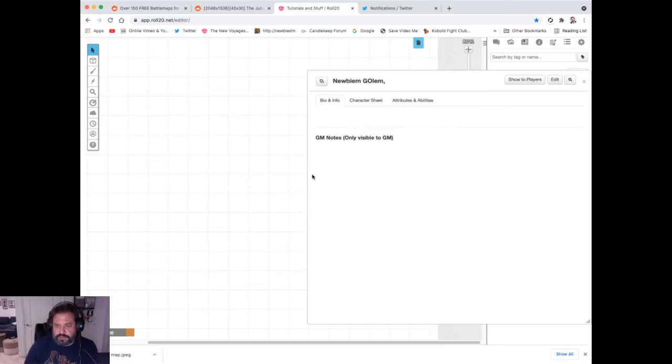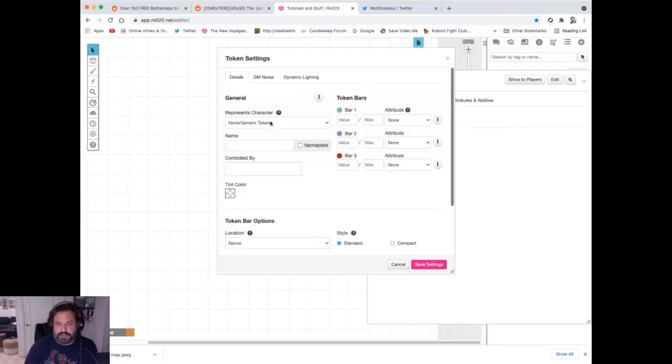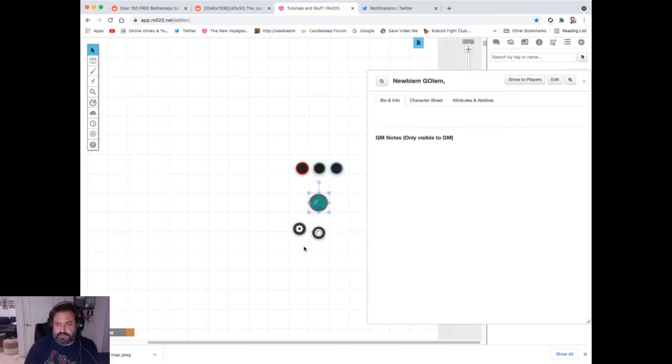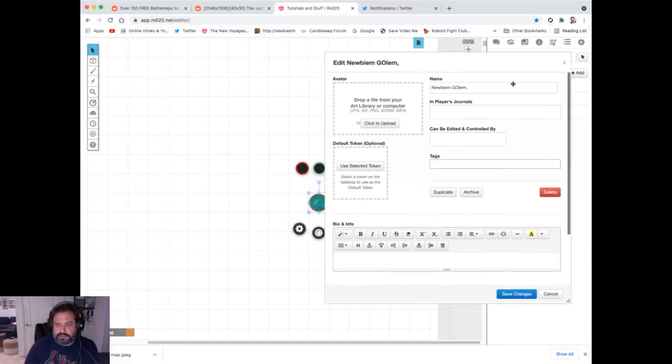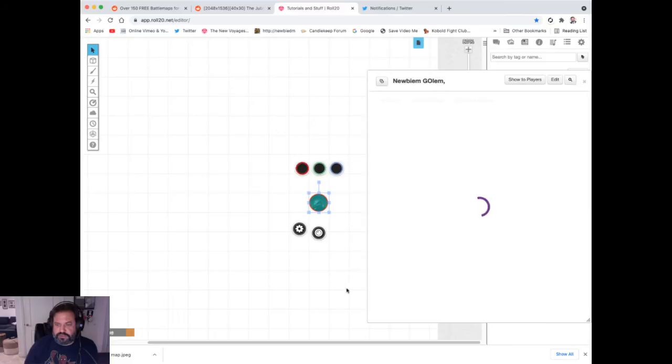I'll take this token and double click the token, and I can assign it to a character, right? So I'll assign it to NewbieDM Golem. Save settings, right? Go to the character sheet here. Default token, use selected token. Boom, save changes.